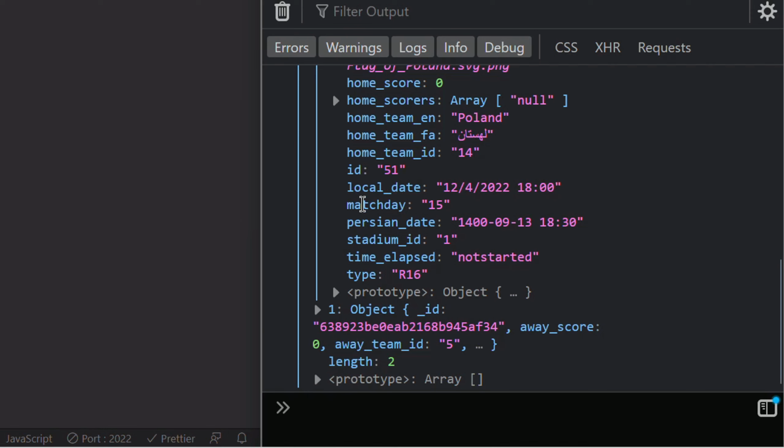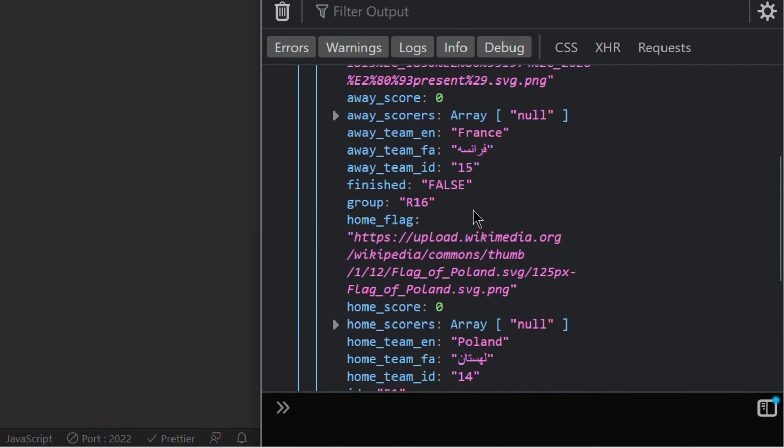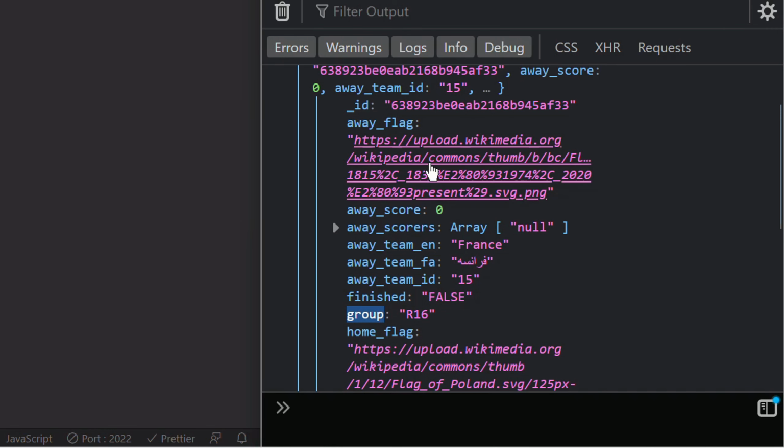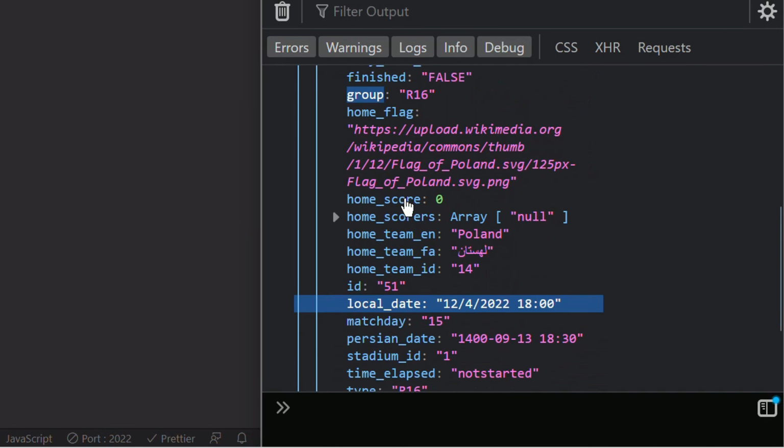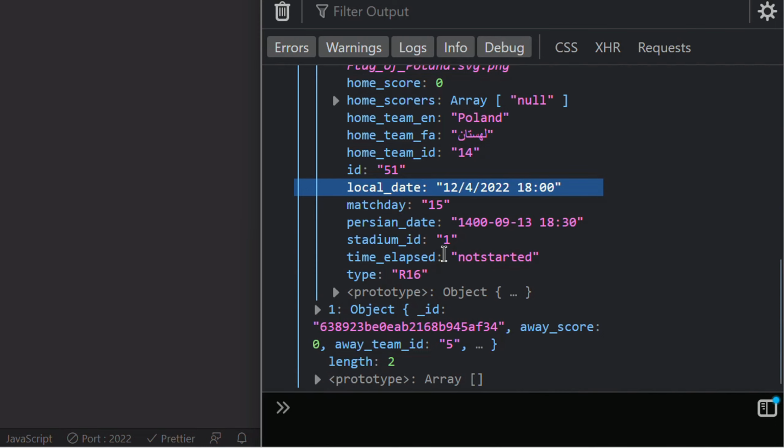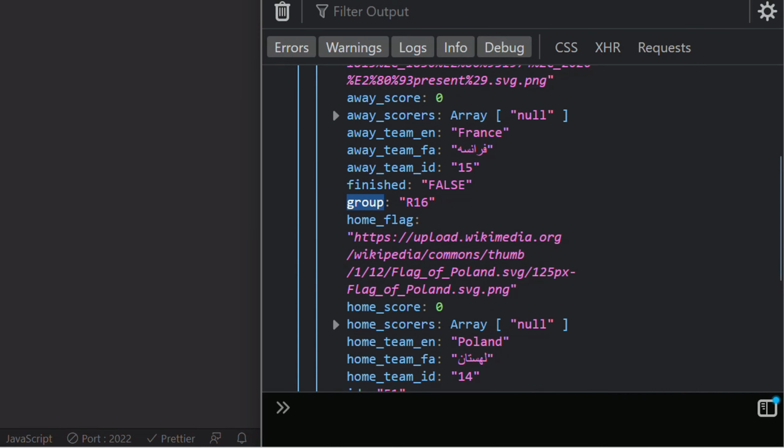We also need the local date here. This is the date of the match, and this is the time. This is just a string, so we need to convert this to JavaScript so we can handle dates. And that's all we need, I guess. We can also use the group here, and that's it. So you really need to go through all what you have here to know exactly what you need to use.